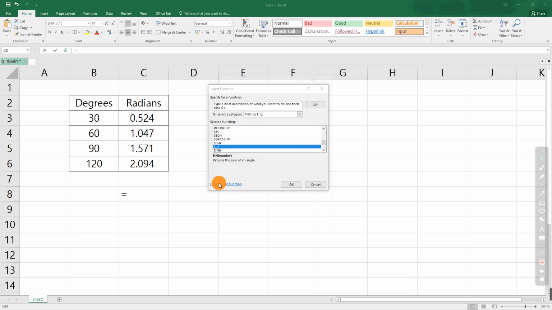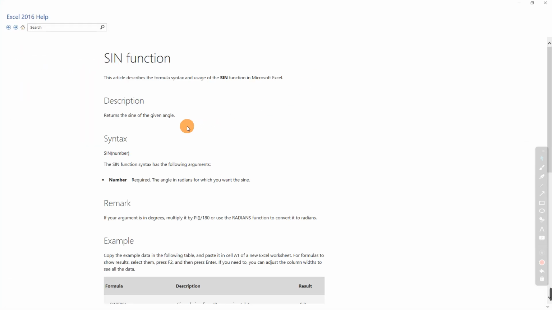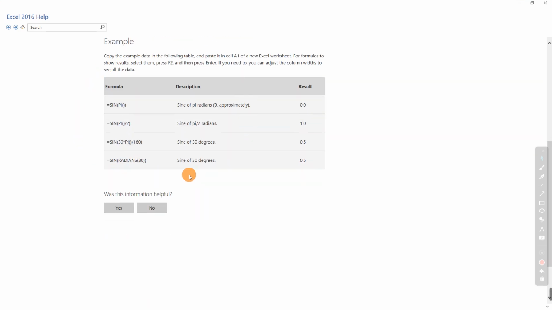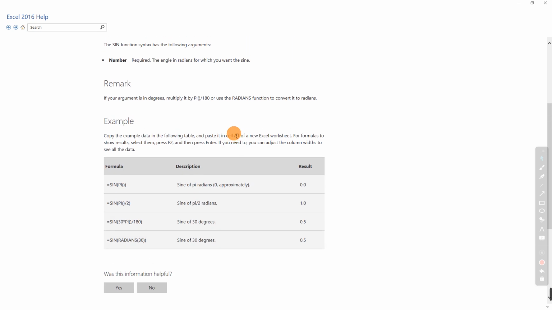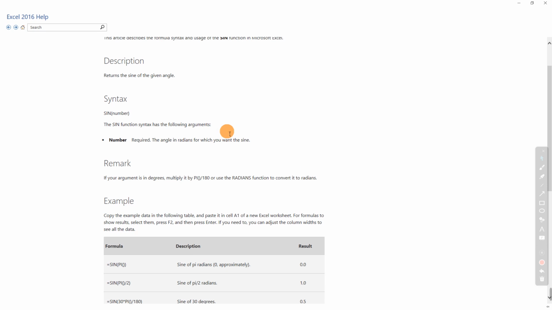You can use help on this function, or you can just simply type something and it will return the sine of a given angle. Here you will find some examples. It has the following arguments. Actually, you'll have only one argument. Please don't forget, the angle here is in radians, not degrees.